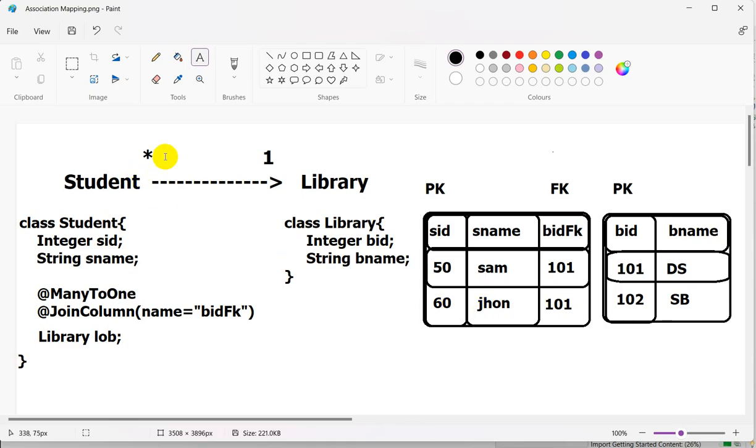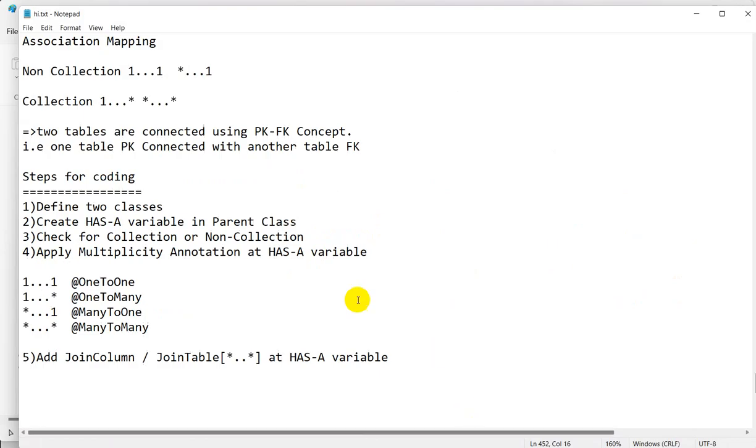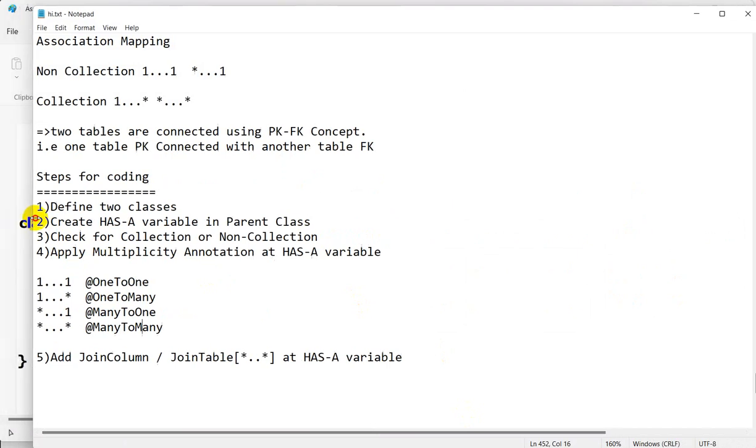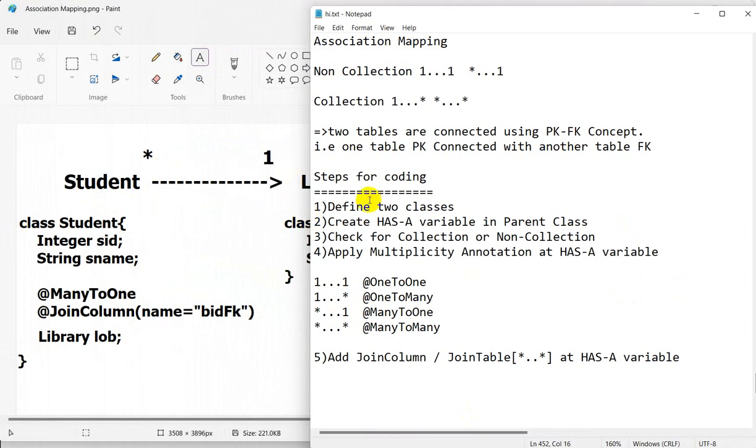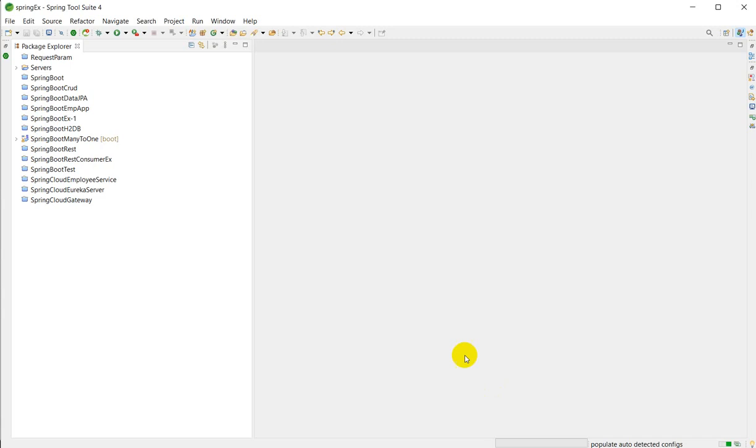Here, on the left side, whatever class we have, we will take it as a parent, and on the right side we will consider it as a child. So this will be the parent and this will be the child. These are the steps we have to follow for the coding. First example we will see is many-to-one. So let's go to the STS.